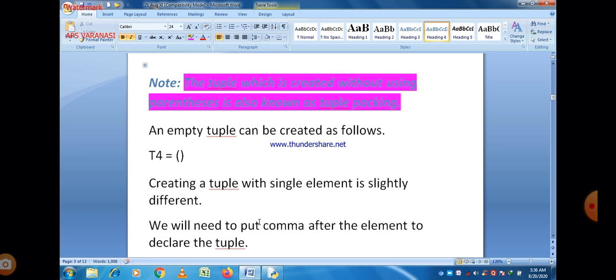Second question, how can we create an empty tuple? Very simple. Just take a variable name and then assign empty parenthesis sign here. You can easily see on the screen that an empty tuple will be there.